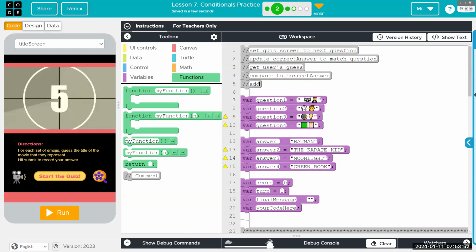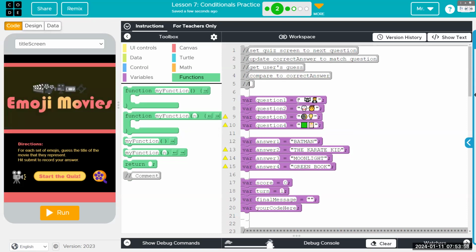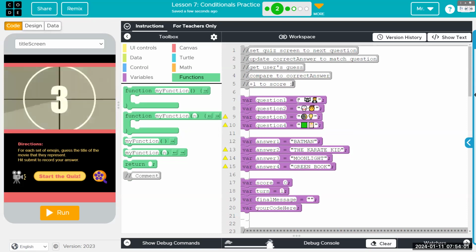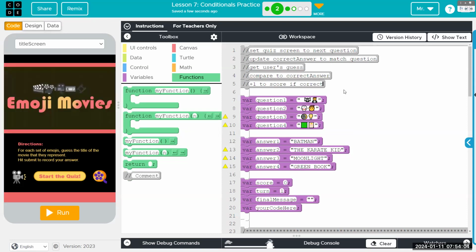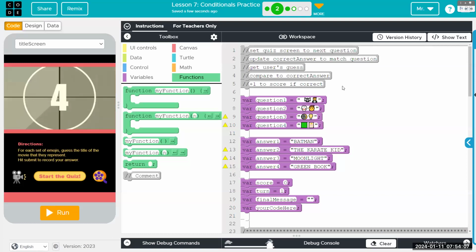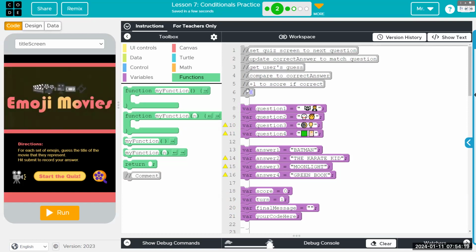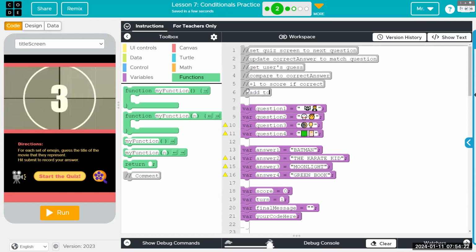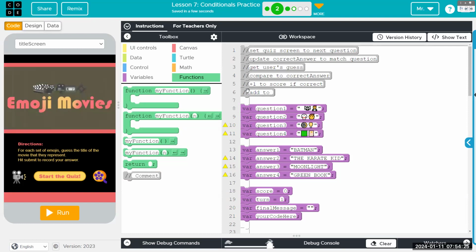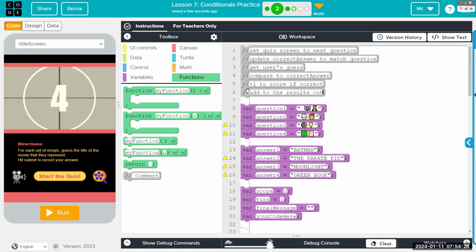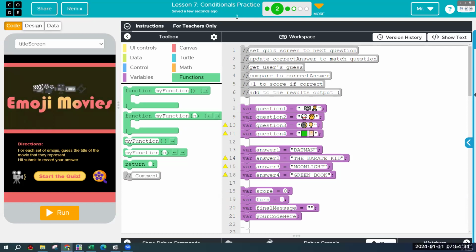Add, and how about just +1 to score if correct? And then we need to start or continue adding to the results output, meaning where do we get the thumbs? Is it in this one?